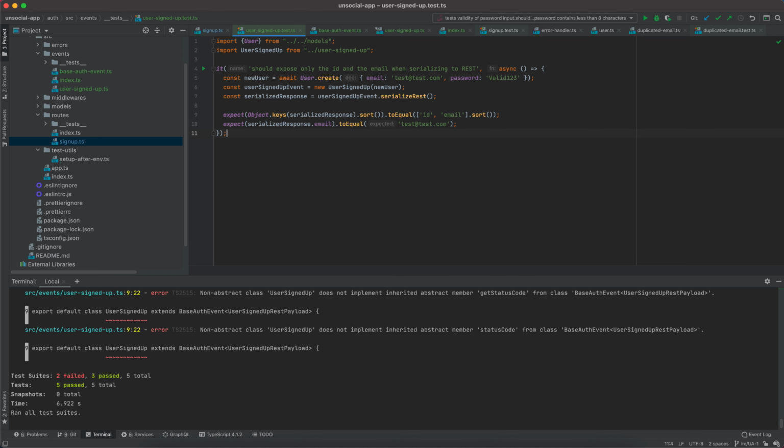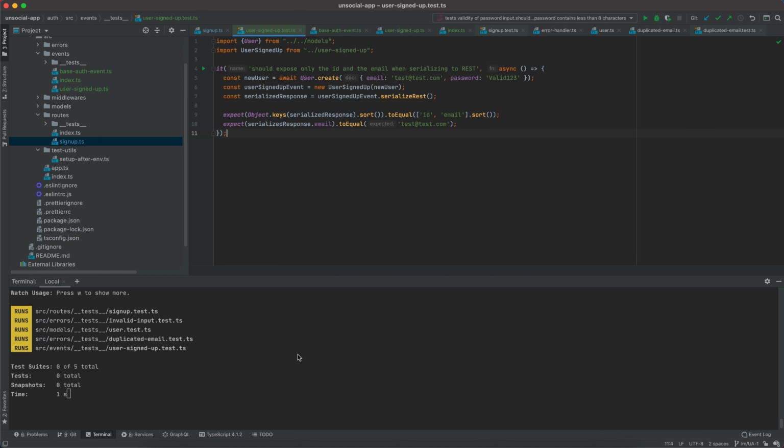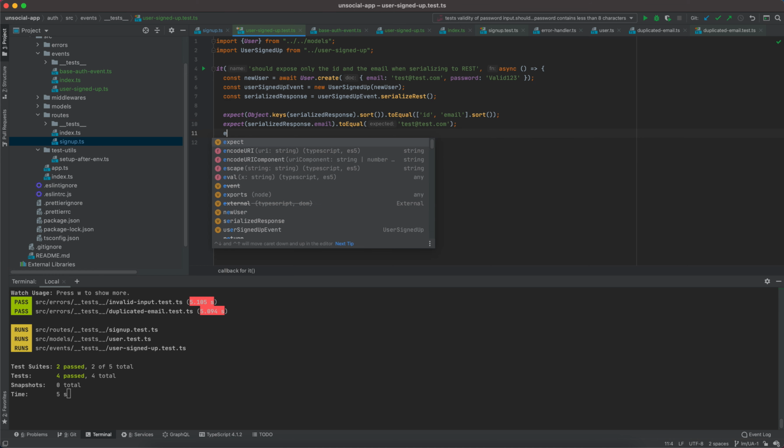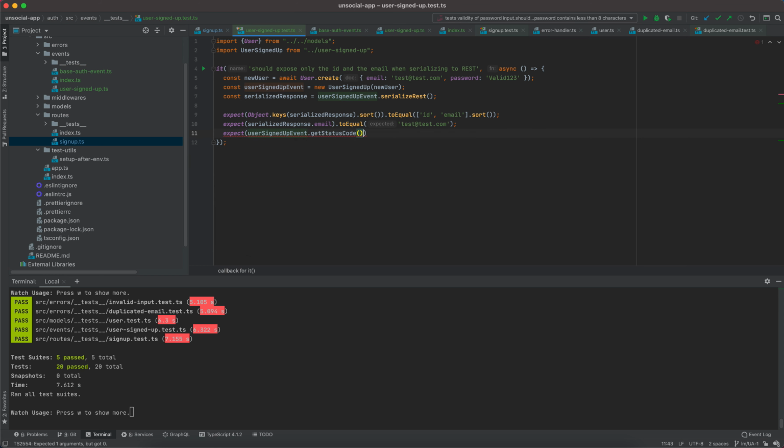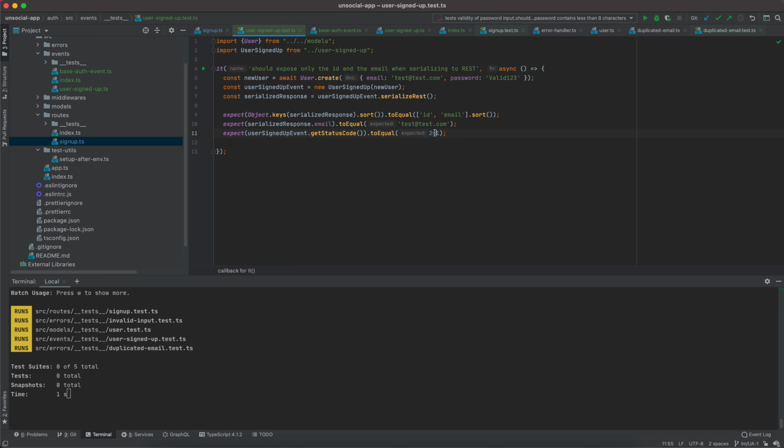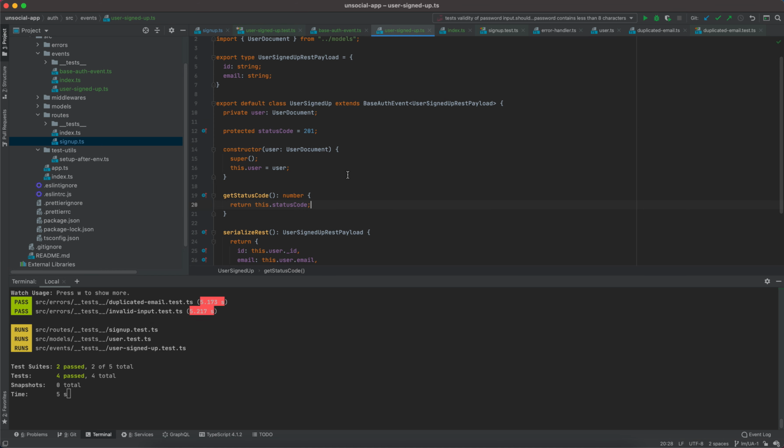Now the test should start to pass, and here I want again to expect the user signed up event dot get status code dot to equal 201. Right, so I'm just formalizing this requirement in the test. Maybe I should have written this before, but yeah, that's not a problem. Let's not be that strict.